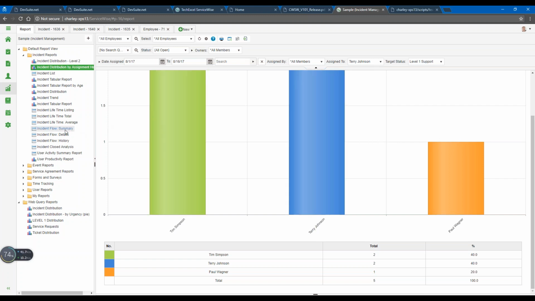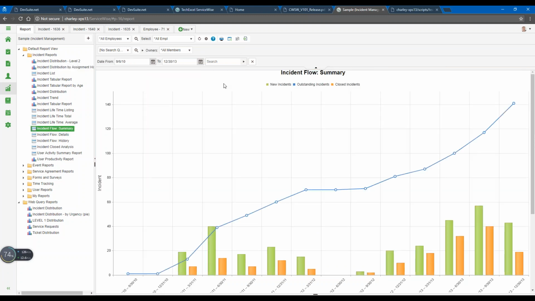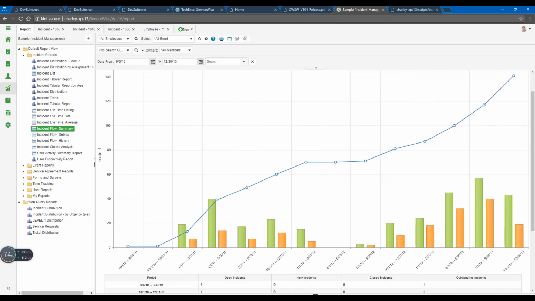And another report that we introduced here is the enhanced incident flow. The summary reports are now equipped with a graph where the green bar shows you all the new incidents that are created during this week, and the orange bar shows you how many tickets are closed during this week, while the dot and line gives you a trend of how many incidents are still open after this time period.